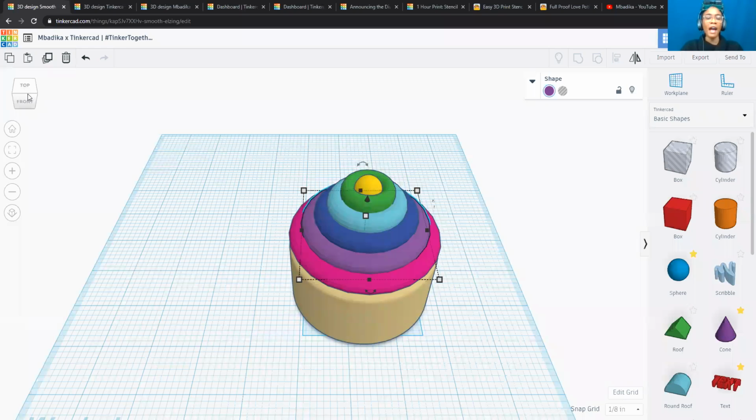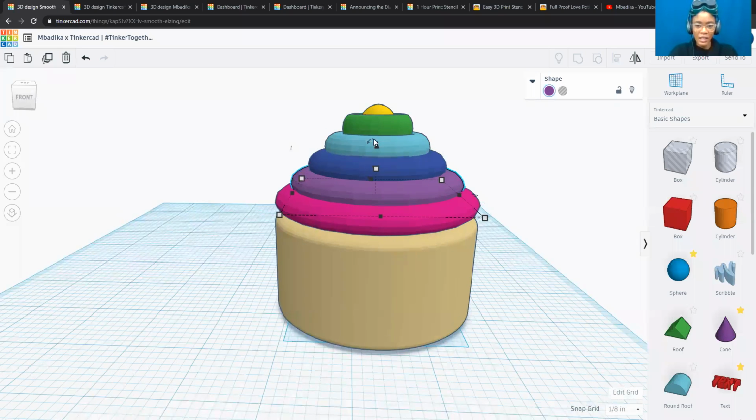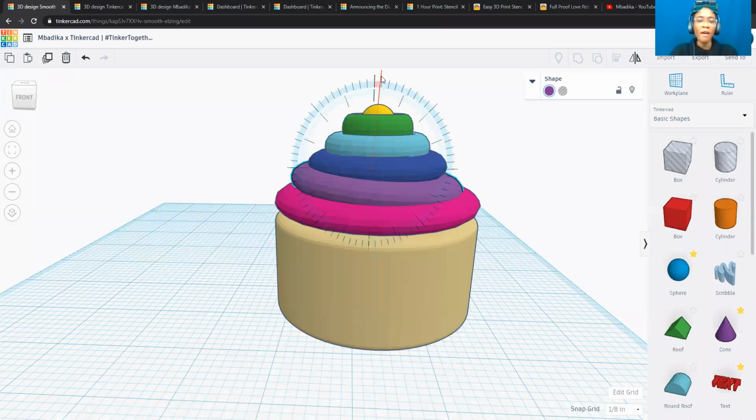So let's go back into Tinkercad. And let's do that. So here, I'm gonna tilt the cupcake, and I'm gonna start with the bottom layer here. You'll see this little double arrow. What I'm gonna do is pull up, and I'm gonna slightly tilt about 5 degrees. You don't want it too dramatic, but you want it a little bit dramatic.